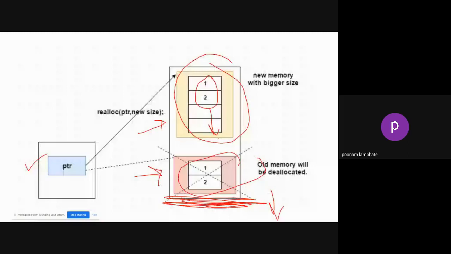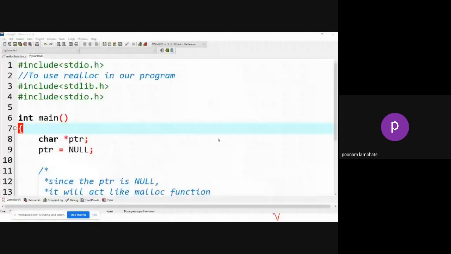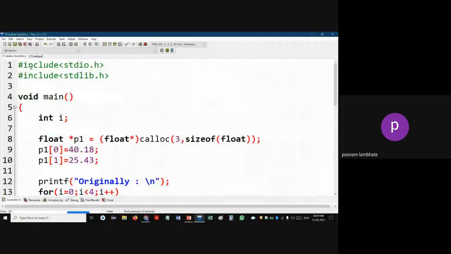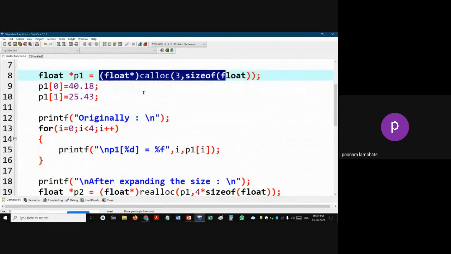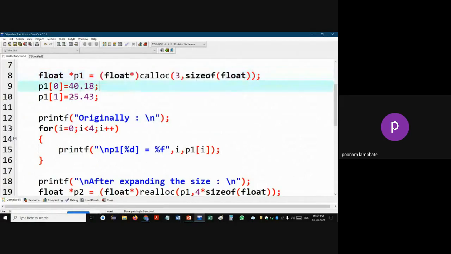Now let us see a programming example. In this case, we are going to store floating point values for a change. So initially I'm using calloc, right? Either calloc or malloc you can use. And I want to store 3 floating point values. So I've used this syntax. Now at the 0th position, I want to store this float value. Then at the first position, I want to store this value.